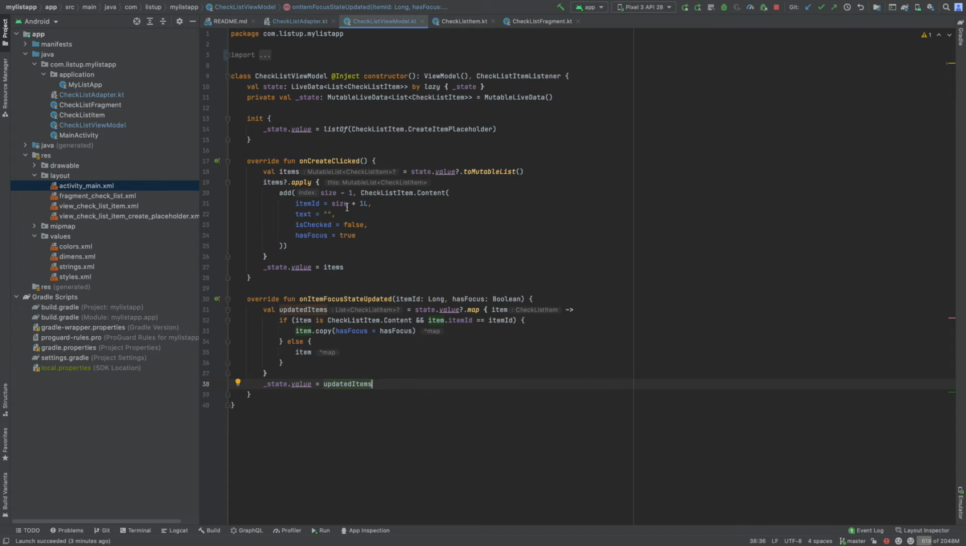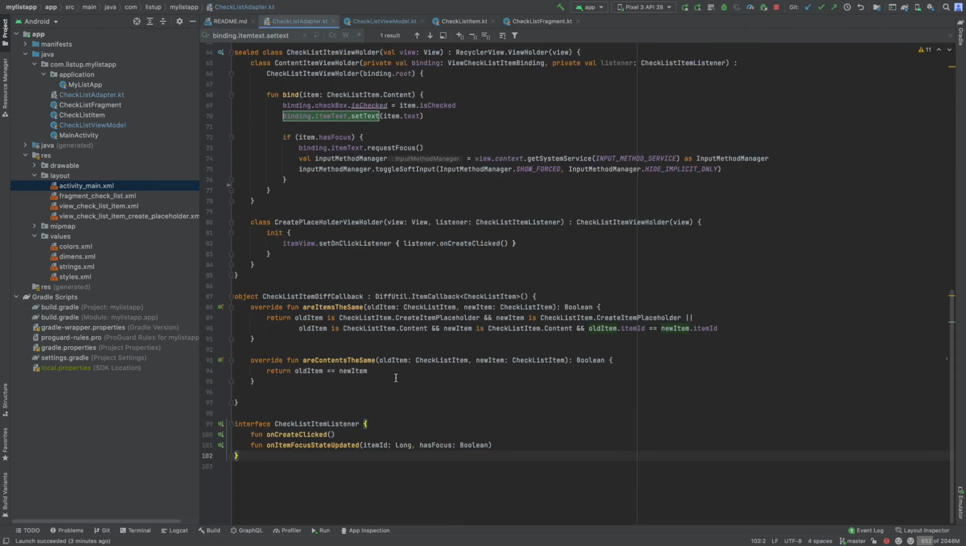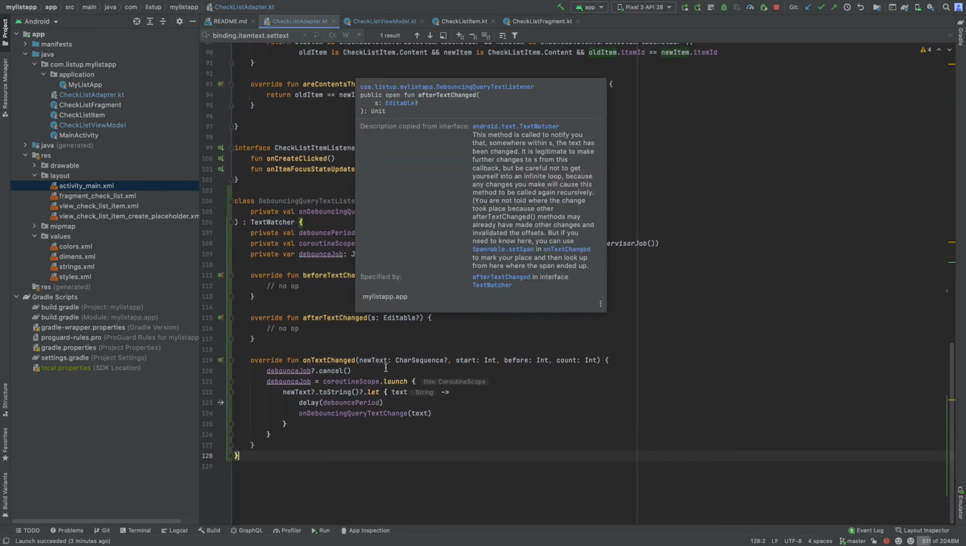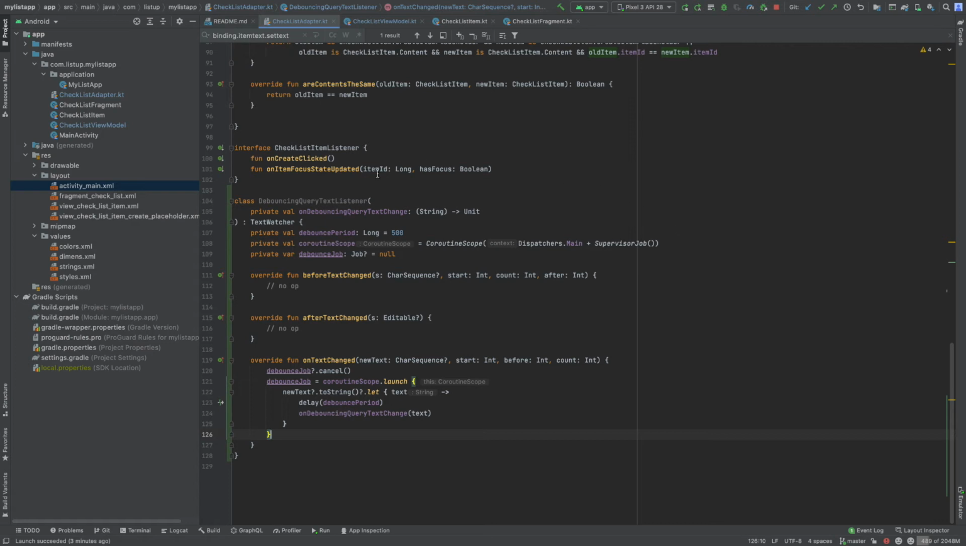Next, we're going to add the listener for when the text is changed inside the edit text. Before we add the new method in the interface, we're going to create a new class which is going to make use of coroutines. This simple text watcher class is going to first take in a method which will be called whenever the text is updated and we want to pass the result back to the listener. The text watcher has three methods, but we are only interested in the last one, onTextChanged.